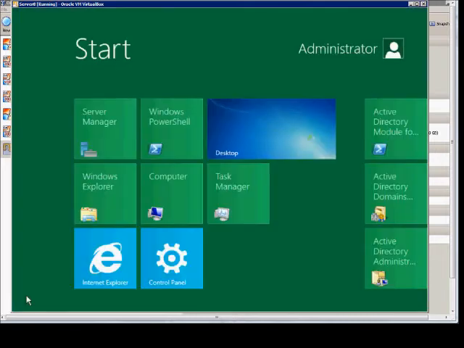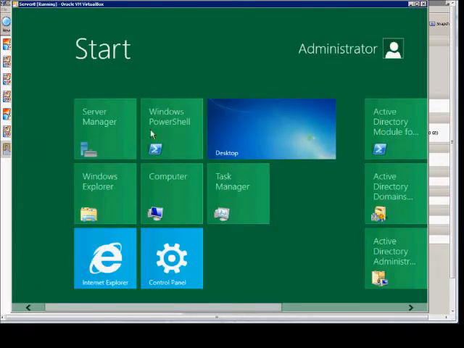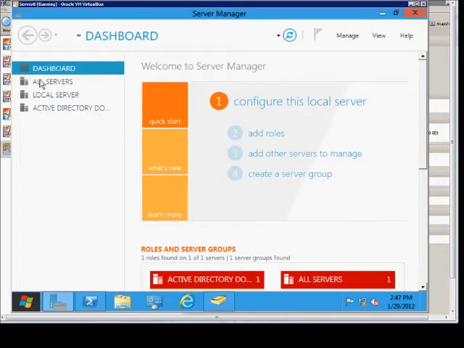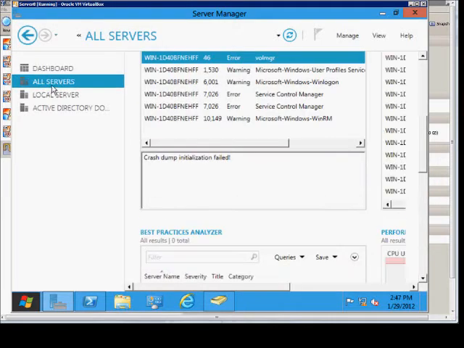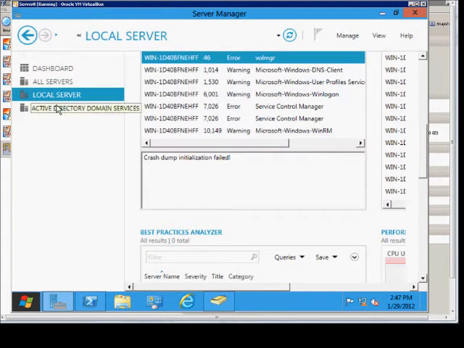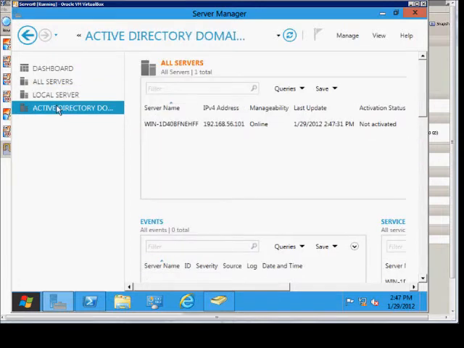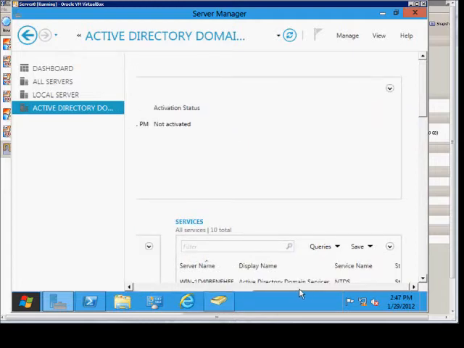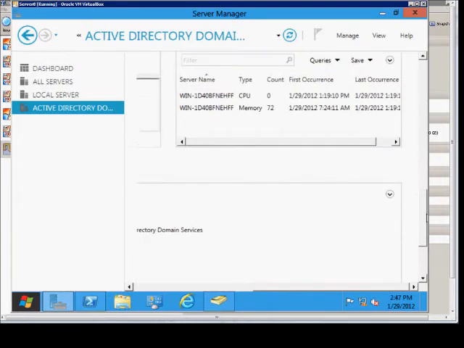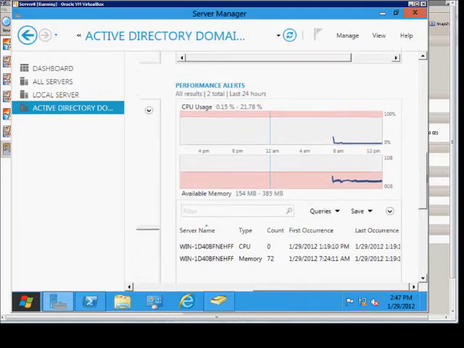So if we go back into the Metro interface, we can click on Server Manager, and from here we can do things like add and remove roles. We can click to specific servers, look at their events and other things that are going on there. We can click on the local server. We only have this one server right now, so it's going to show the same information. From here we've got the Active Directory domains, and we can scroll to the right there.